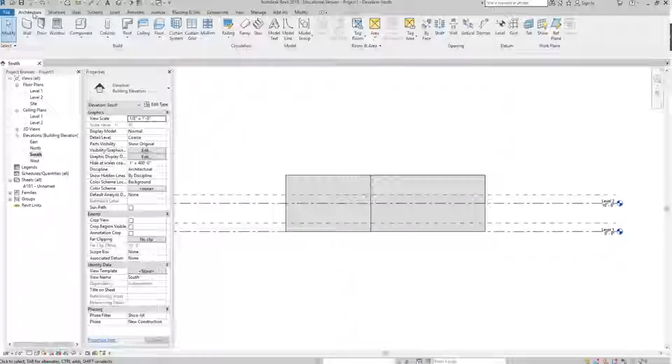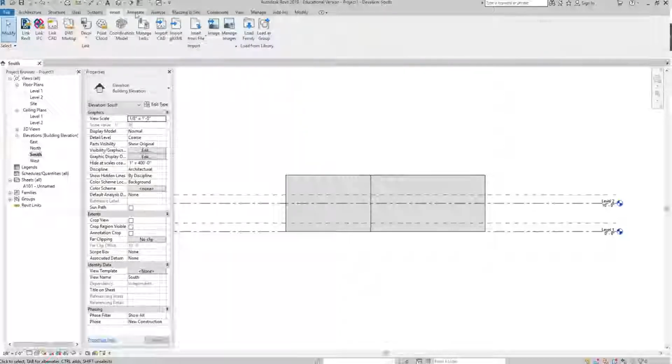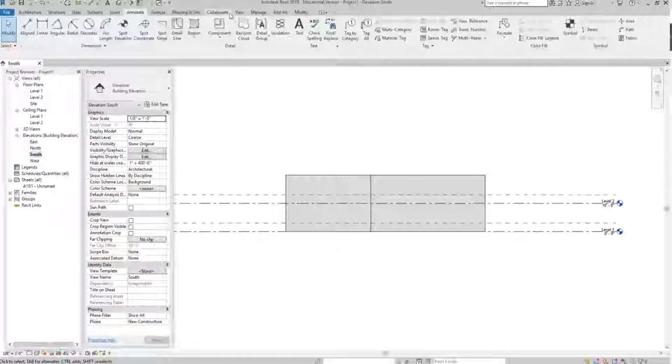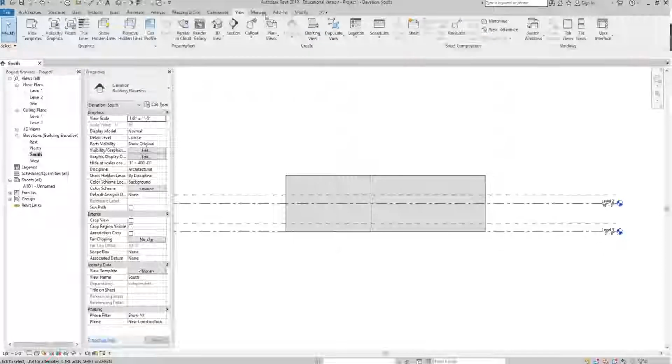The tabs that you're likely going to be using the most will be architecture. You'll be using insert, annotate, collaborate, view, manage, and modify.